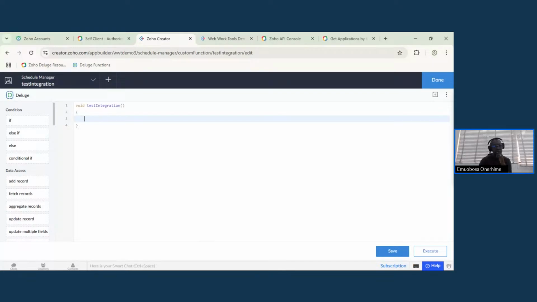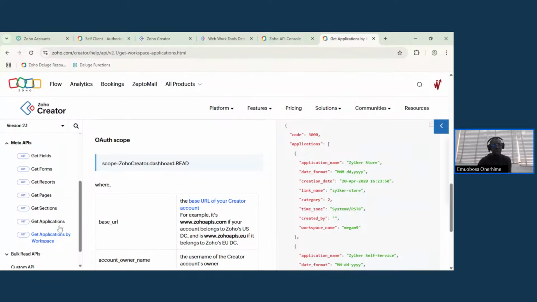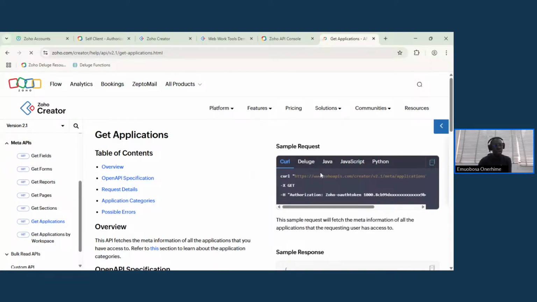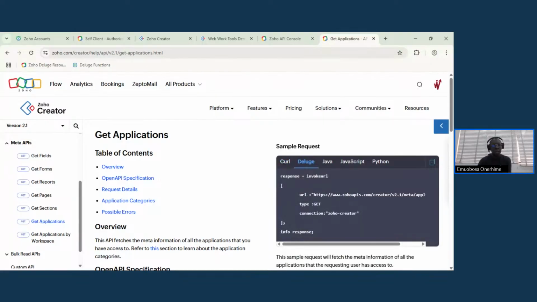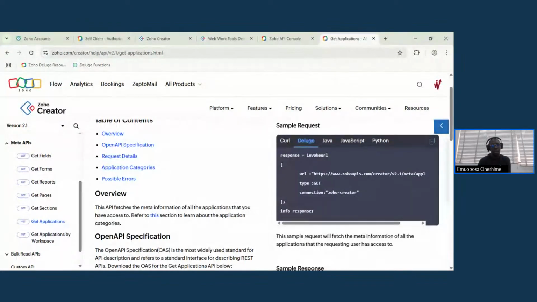I want you to see the details in code first before we cross-reference with the app. So for us to do get applications, what instructions were we given? Okay, we were asked to invoke a URL like this. But in order to invoke this URL, this is using connection.